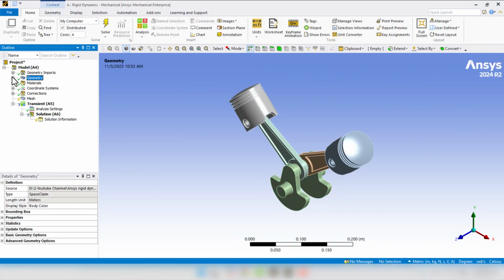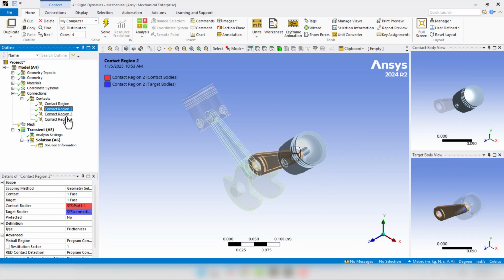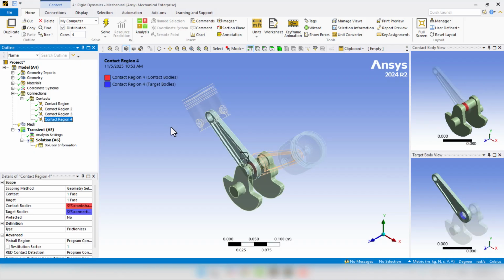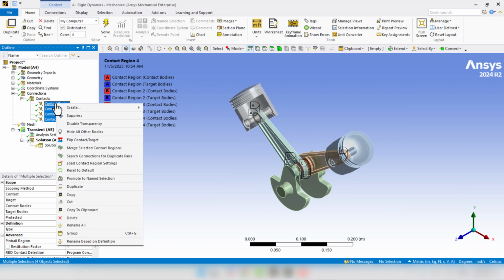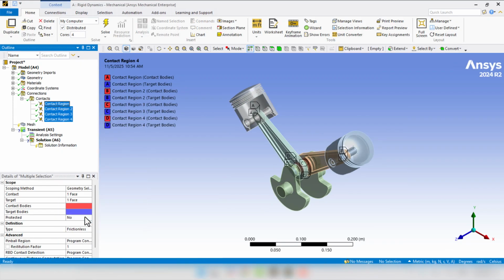Let's move on to the connections. I'll expand the Connections and then Contacts folders. As you can see, there are 4 contact regions automatically created between parts. We don't need these because we'll define joints to connect the components instead. I'll select all the contact regions, right-click, choose Delete, and click Yes to confirm.